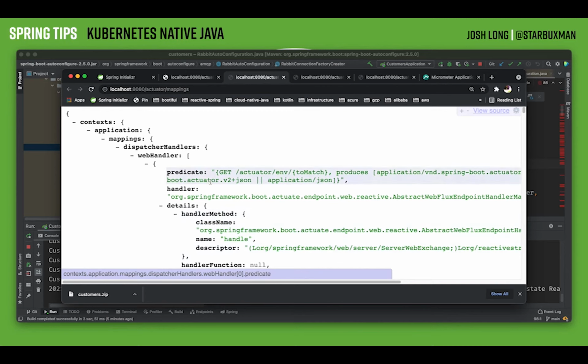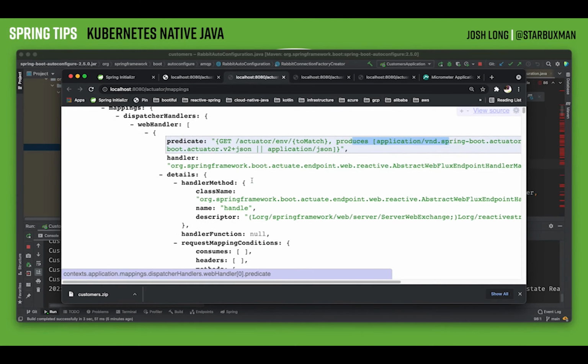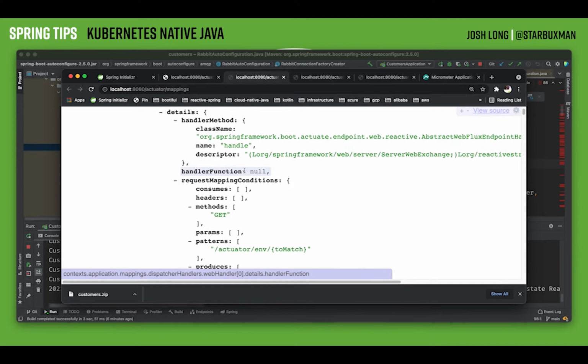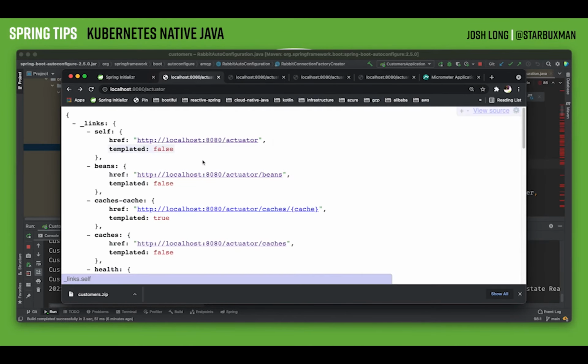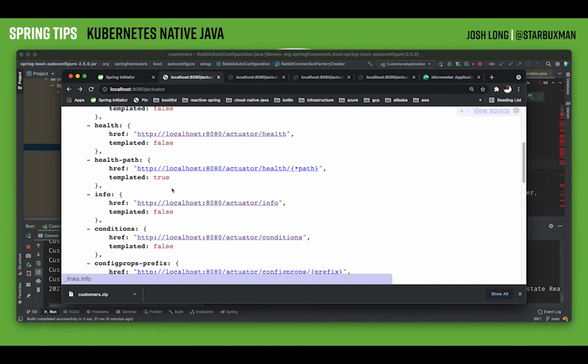So here we have the actuator endpoints themselves are provided by this class. They respond to this HTTP verb. They produce this content type, etc. Right? Very, very convenient. Now you can see what the surface area of your HTTP application is. So we like the actuator endpoints, but let's return to the health endpoint.